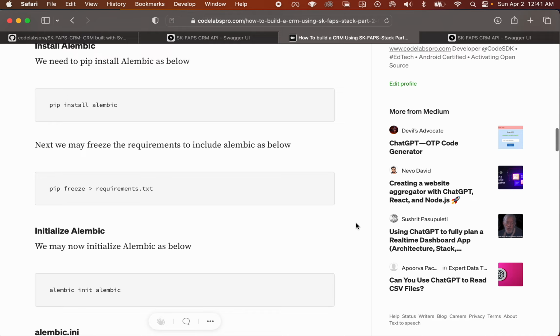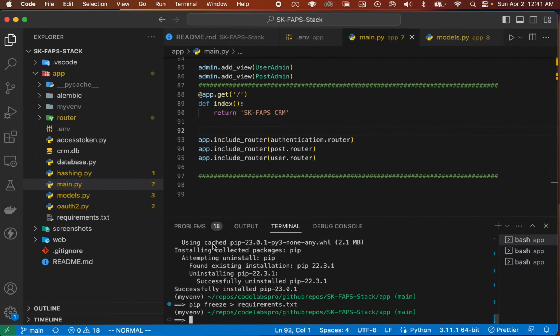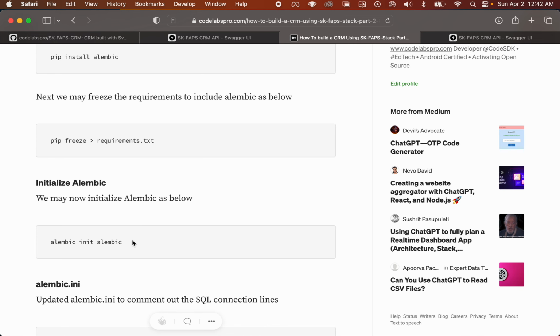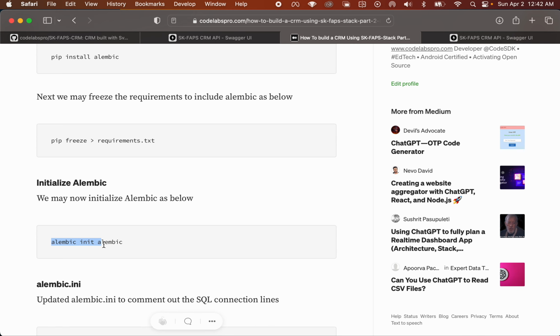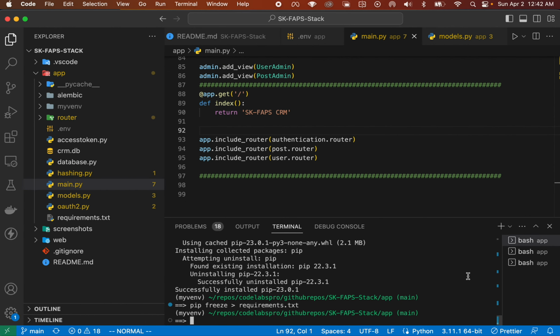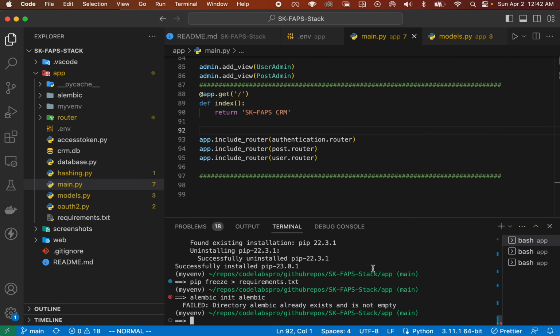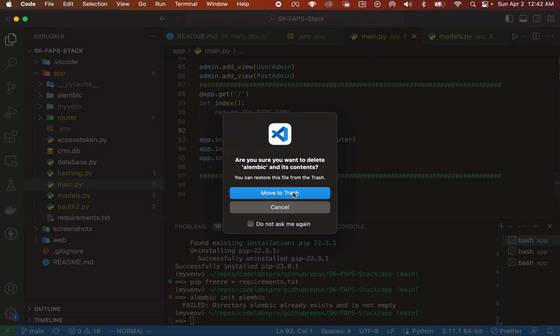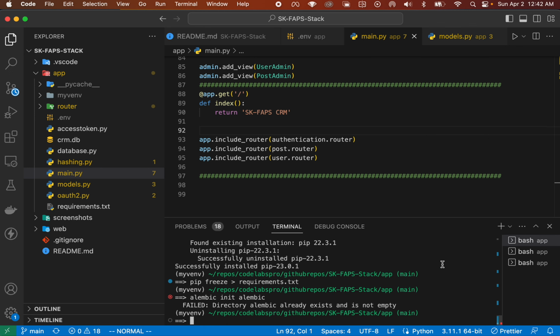Now we can go ahead and initialize Alembic. So to initialize Alembic, we basically just do alembic init alembic, and we're doing this inside our app folder. So here it's saying not empty. I'm just going to delete the folder I have and run it again.